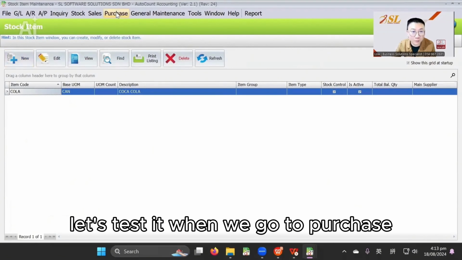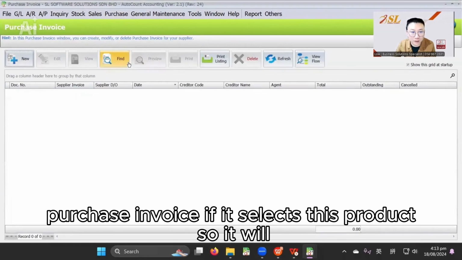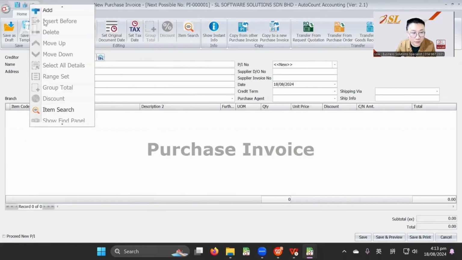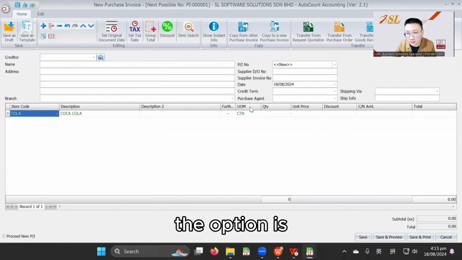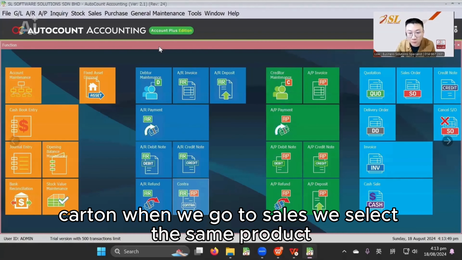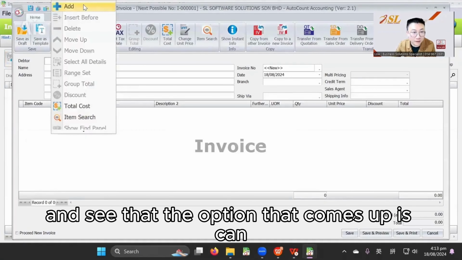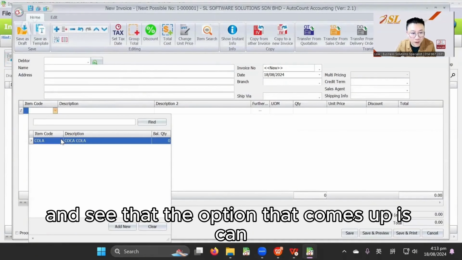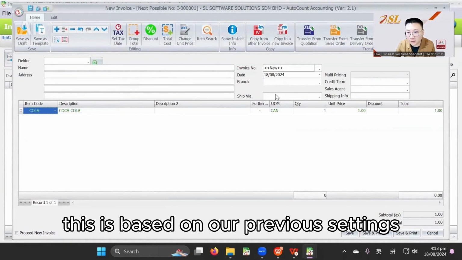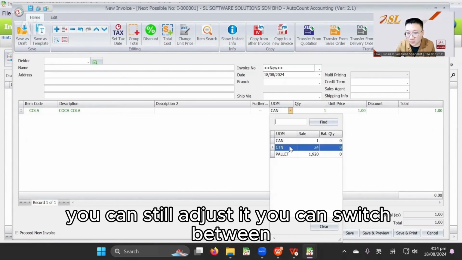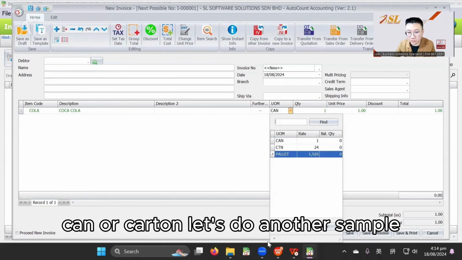Let's test it. When we go to purchase invoice and select this product, the option is carton. When we go to sales and select the same product, the option that comes up is can. This is based on our previous settings. Of course, when you come here, you can still adjust it between can or carton.